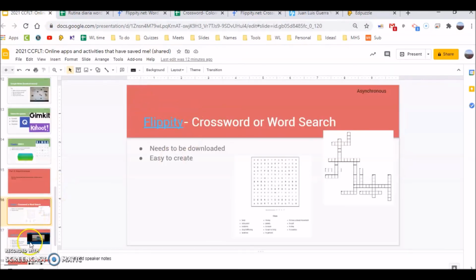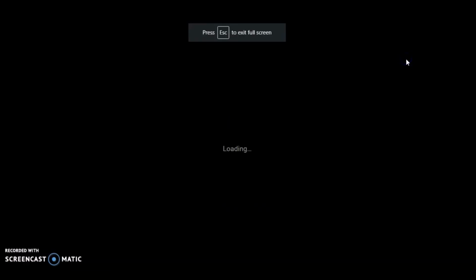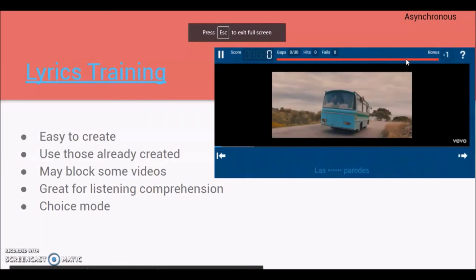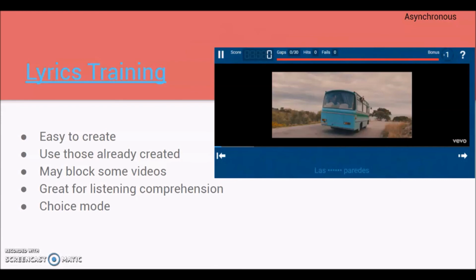Pretty simple. The next one that I wanted to talk about is Lyrics Training. I have used this a lot, just trying to get in listening comprehension with other languages. You can use any video from YouTube and create your own, but most of them, I use ones that have already been loaded in there, and I would say 95% of the songs that I want have been loaded in there.